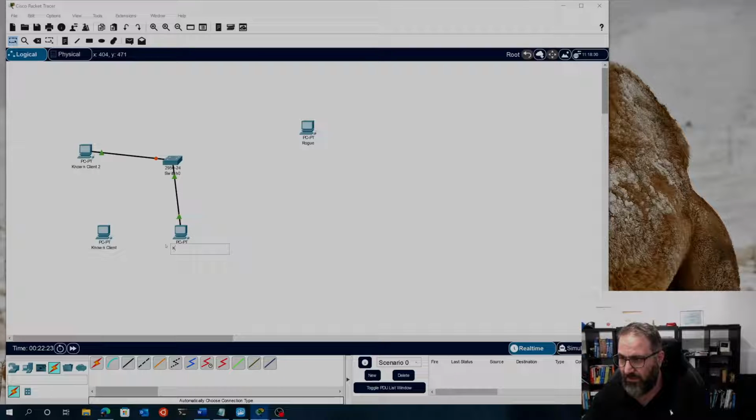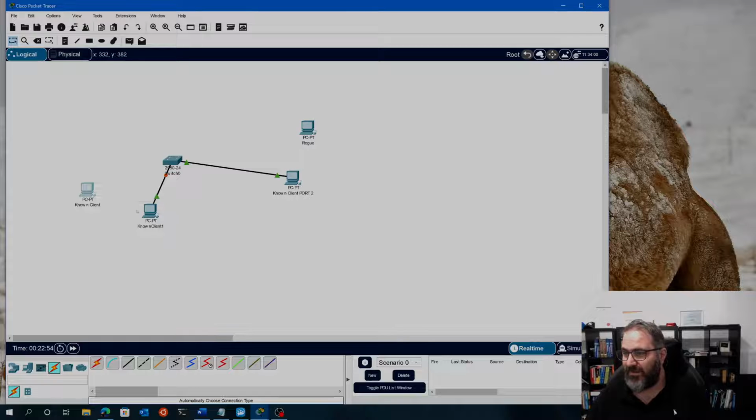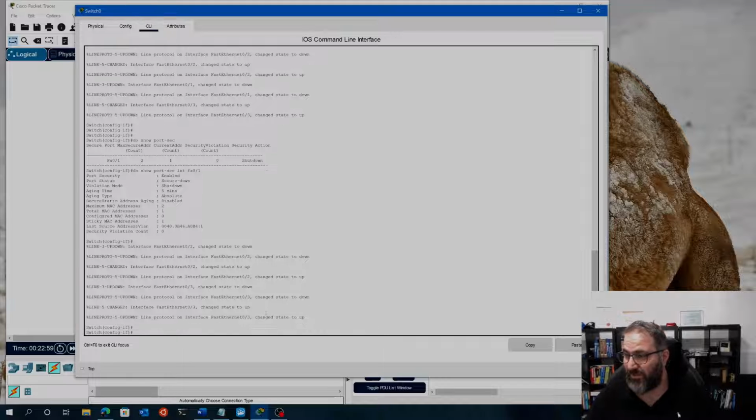So known client 1. Okay, this one will be known client, yeah, port 2. So I was right the first time. Now I'm going to use it to this guy over here because that's port 1. Maybe I should put that over here. Okay. Alright, so now client 1. So this is switch port 1. Hopefully you're still following along and you haven't given up on me.